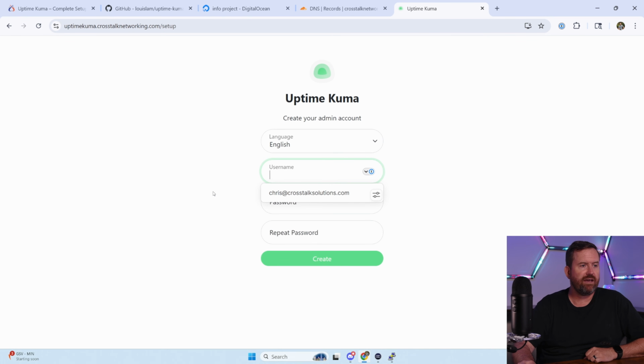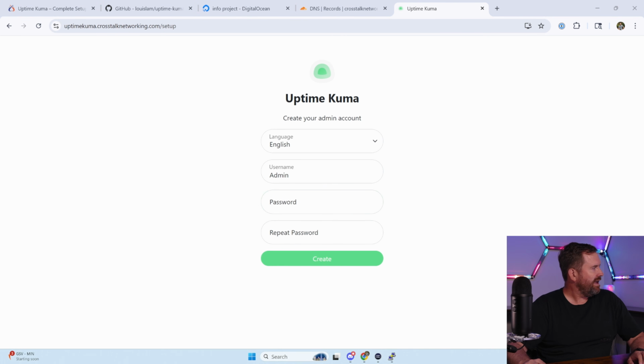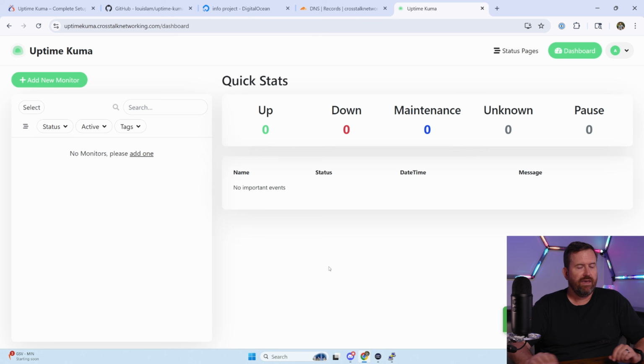So let's now create our username. We'll say admin, and then I'm just going to reuse the same password that I used for the root user, and we're going to say create. And that's it. All right, Uptime Kuma is now up and running and ready to start monitoring services.